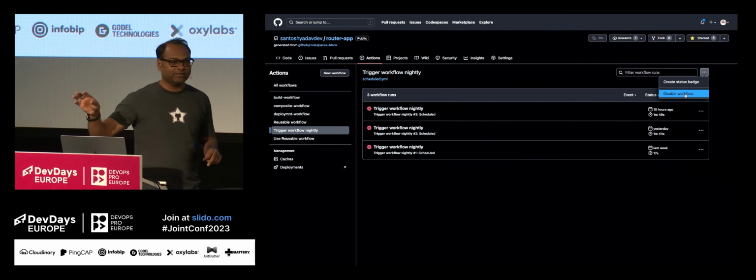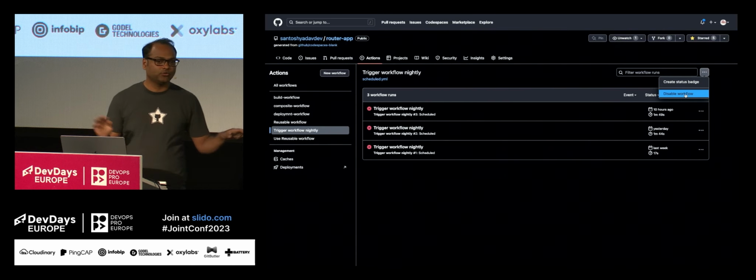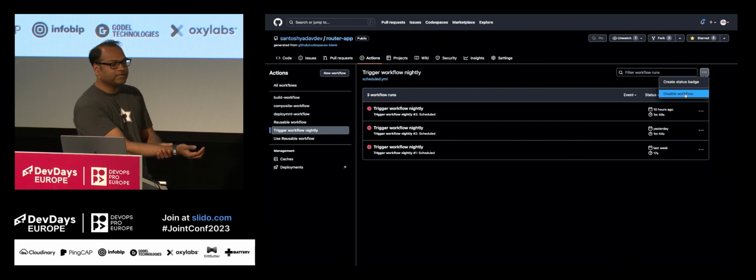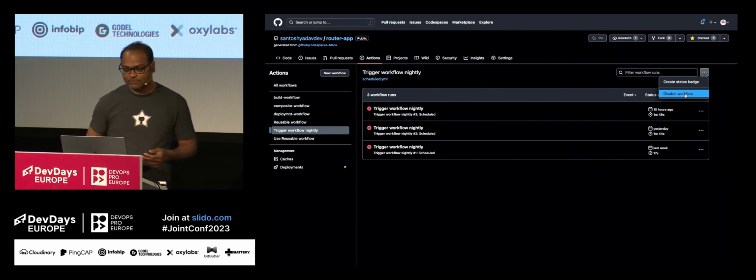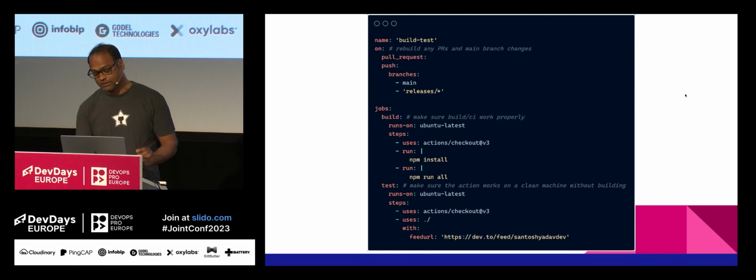Don't delete your workflow file. In case some workflow goes wrong, just disable it so you can revisit it. If you delete it, of course, you can get it from your commit history, but you don't have to do it. You can just disable the workflow from here. So this is the nightly workflow.